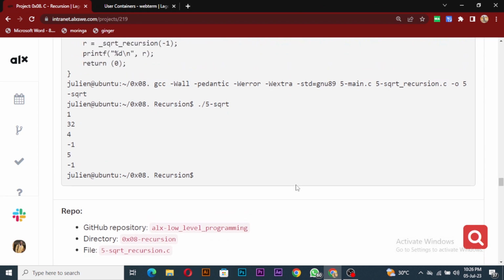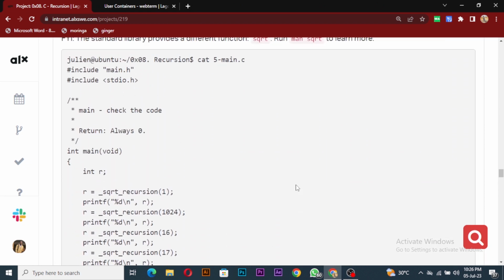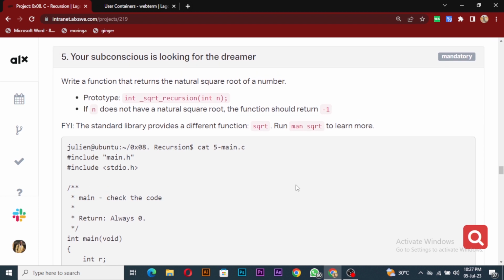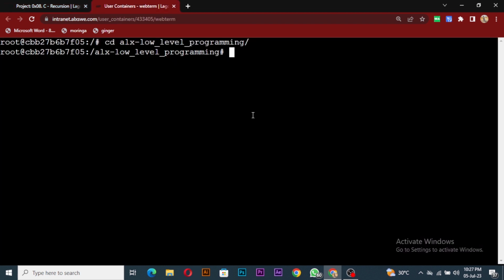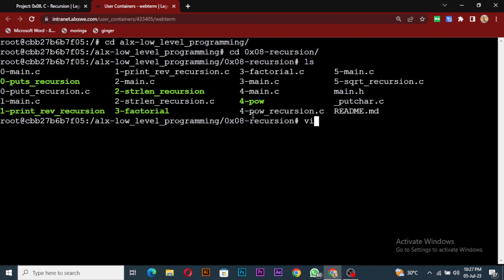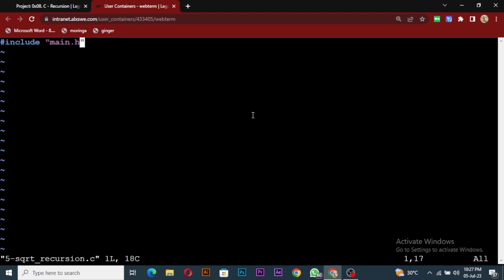Okay, guys. So back to this number 5. I think that's where we stopped before. The light was off, and then the light is back now. So let's just take a look at everything and let's finish up these tasks at once. Okay. So I think we've done some things. cd into the 0x08 directory, I guess. Yeah. Sorry. And then ls. So vi into the 5 sqrt square root recursion. Okay. So this is where we stopped.